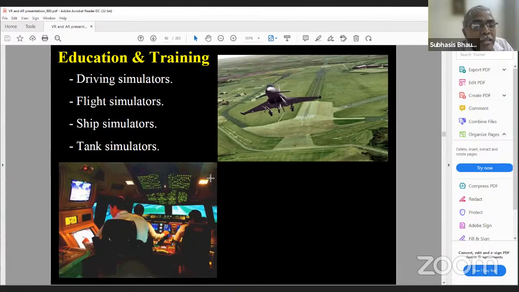So here you can see that there may be virtual screens, and on the virtual screen there will be virtual knobs. So a person or the pilot can operate the virtual knobs, and they can see how the flight will behave. So it can be used for driving simulators, flight simulators, ship simulators, and for tank simulator purposes.